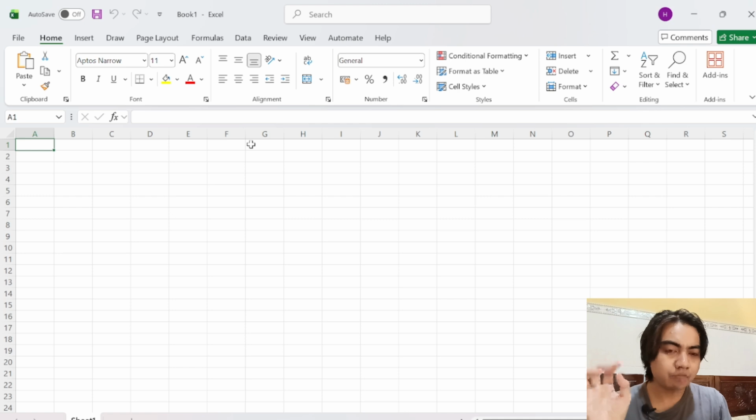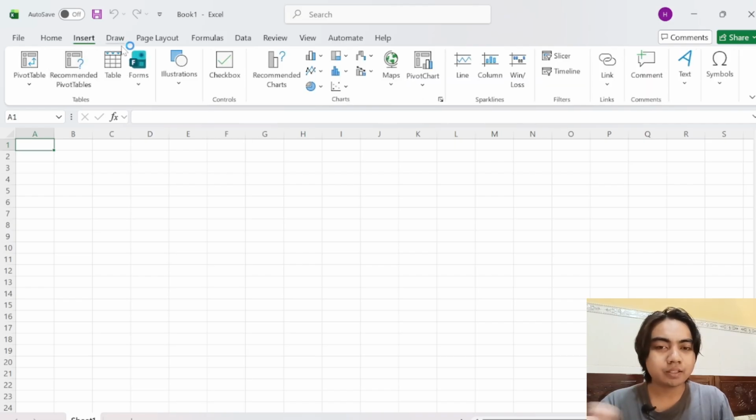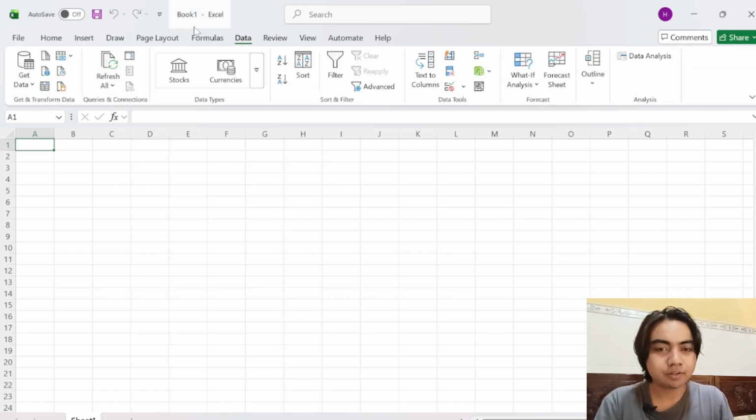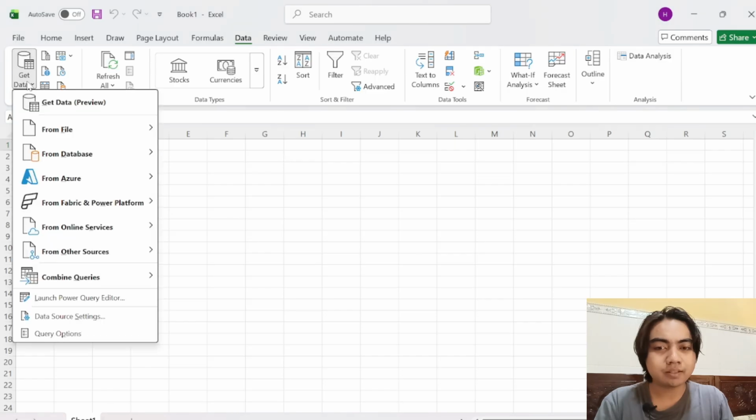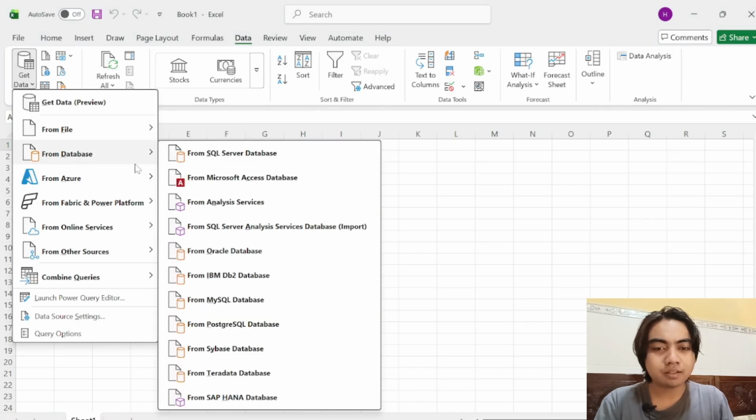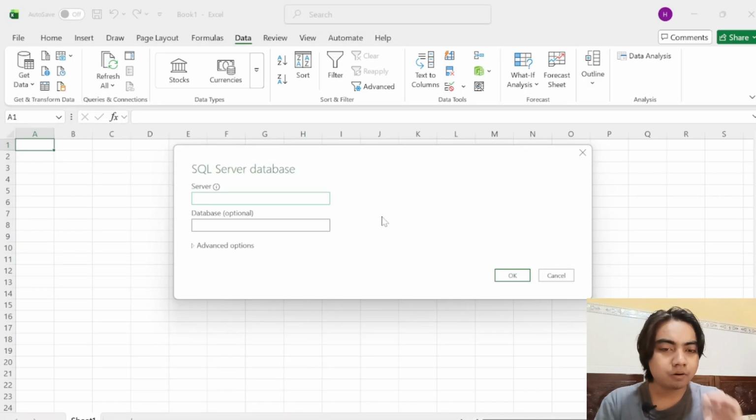Now I would like to have my machine learning data in an Excel format, because it is an easy way to just export the data. So we can just go to data right here, and then you can click get data, and then choose from database, and then click from SQL Server database. Alright, now again enter the name of your server, and then click OK.